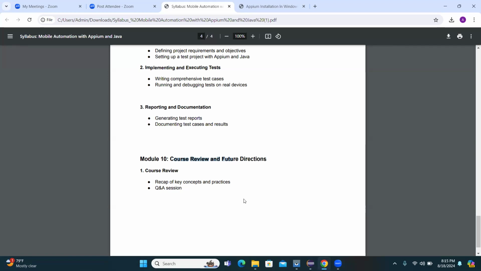In BDD only they are integrating a data driven framework as well as keywords also. Completely they are integrating. That means they are doing it in a hybrid framework only.